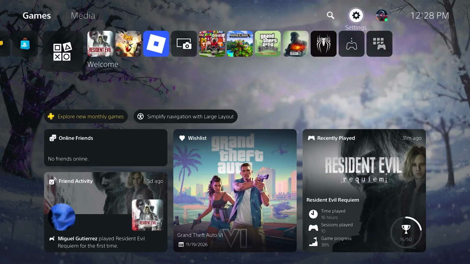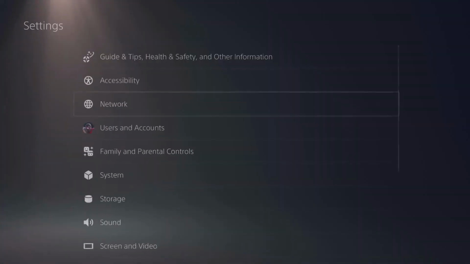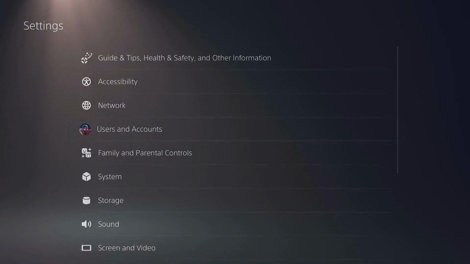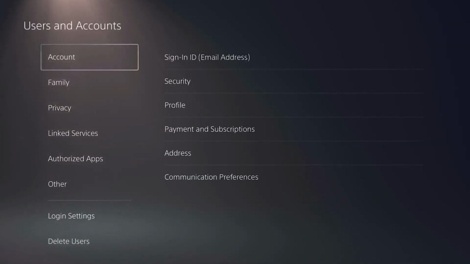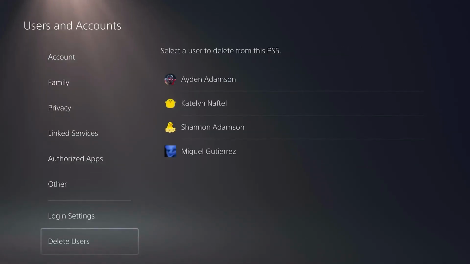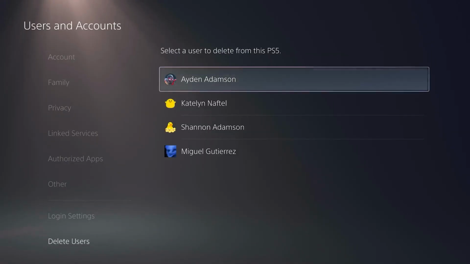Now to get started, start off on the PS5 home screen, move up to the top right corner and select the settings icon. Once you're in settings, scroll down and you're going to see users and accounts. Go ahead and select this to open it up and look on the left side menu and scroll down until you get to the very bottom where there's a delete users tab. Select that option and you're going to see a full list of all the user profiles here on your PS5. Select whatever account you want to delete.